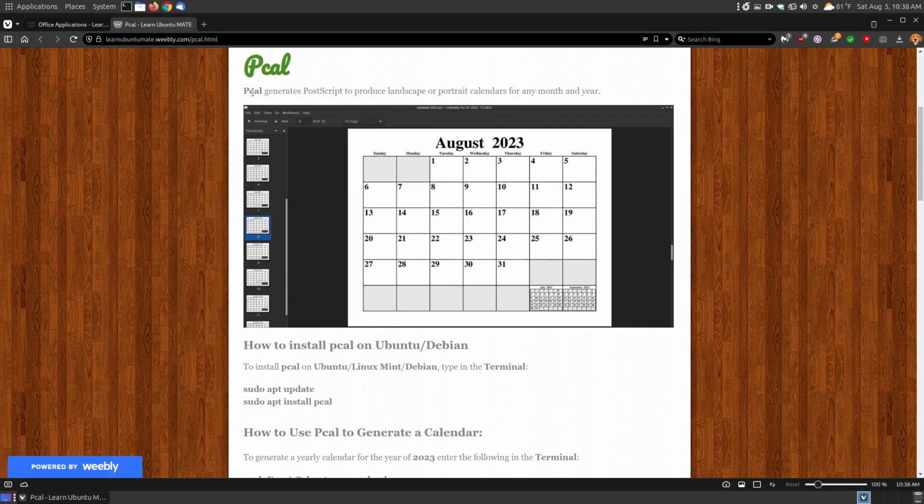Now look at the command Pcal. Pcal is used to generate a PostScript, so it's going to generate an extension of PS to produce landscape or portrait calendars for any month and year. Not only can you generate a single month and year, you can generate a whole yearly calendar so that you can print it out. And there's a lot of different switches or options you can use to do even more than what I'm going to show you. But I'm just going to show you how to create a yearly calendar that you can print on one page.